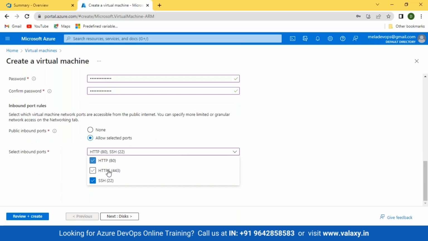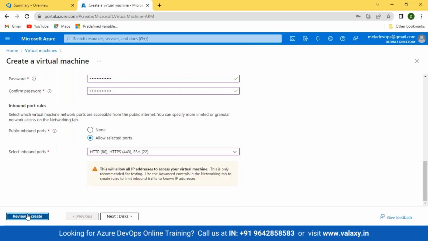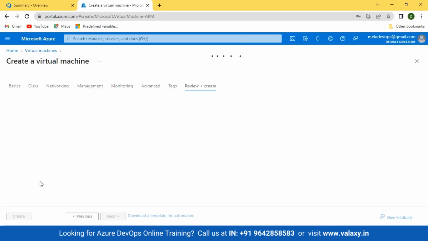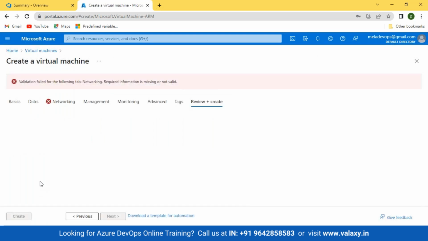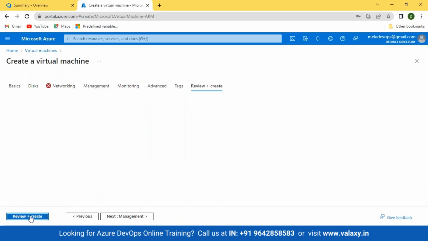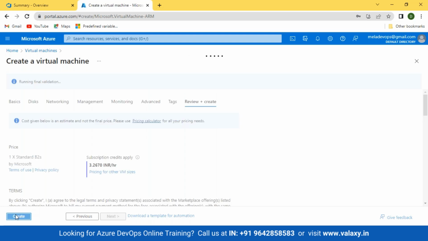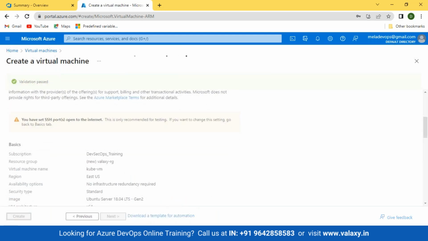Let me open all these ports, review and create. Something has failed. Go to network, review and create again. Now this will pass. This was a glitch. The cost is 3.2670 INR per hour. This is not in dollars, guys, this is INR, which is very little. So keep that in mind while you spin up any new VM.